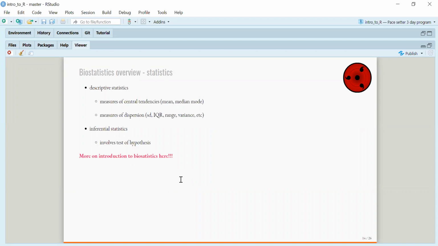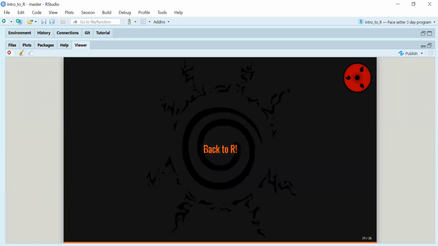Inferential statistics, that's when you start doing your test of hypothesis, when you state your null hypothesis and alternate hypothesis. This class is really not going to cover inferential statistics, but I can assure you R is extremely powerful when it comes to inferential statistics. I have another slide for introduction to biostatistics, which is a bit more detailed and has some practice examples. So if you feel like trying your hands on them, please feel free to check them out when you have the slides.